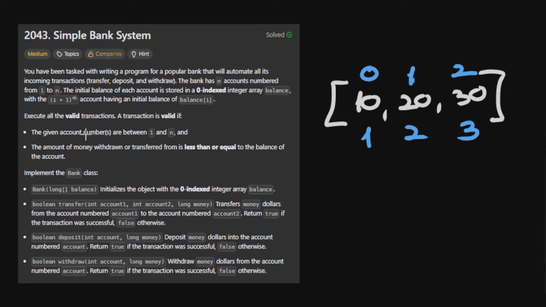Now, first, we need to check if a transaction is valid. If the account numbers that we are given are within the valid range, meaning they are smaller or equal to n, which is 3 in this case, well, the account numbers are valid. And we also need to check that the amount of money withdrawn or transferred is less than or equal to the balance of the account. So if any of this is not true, we just return false. For example, if we are given 4 as some account number, given that 4 is greater than n, which is 3, we just return false.